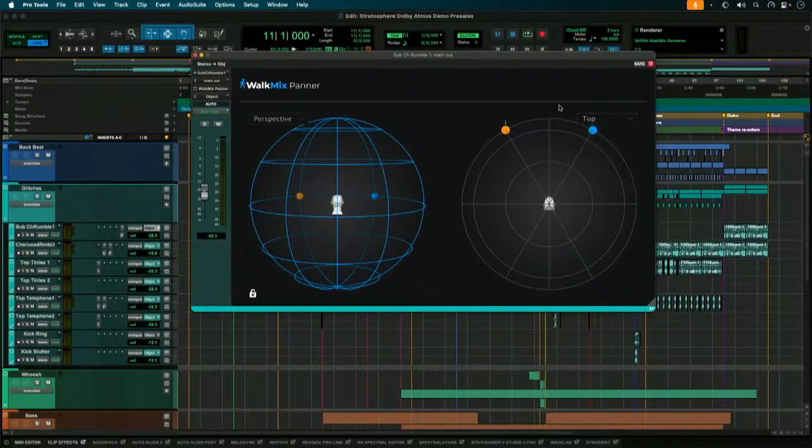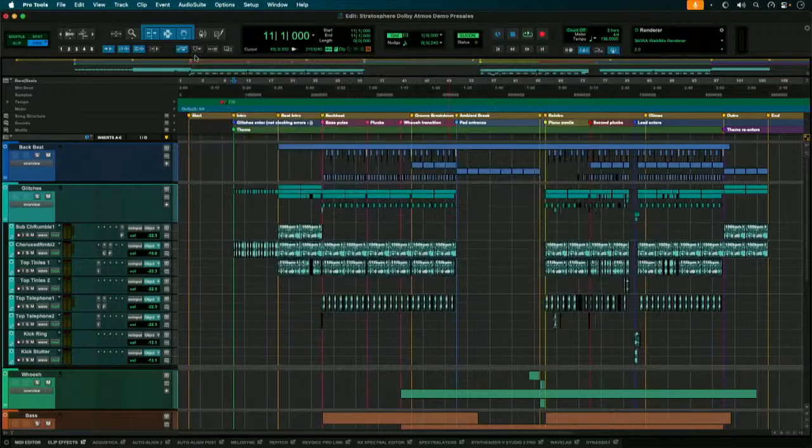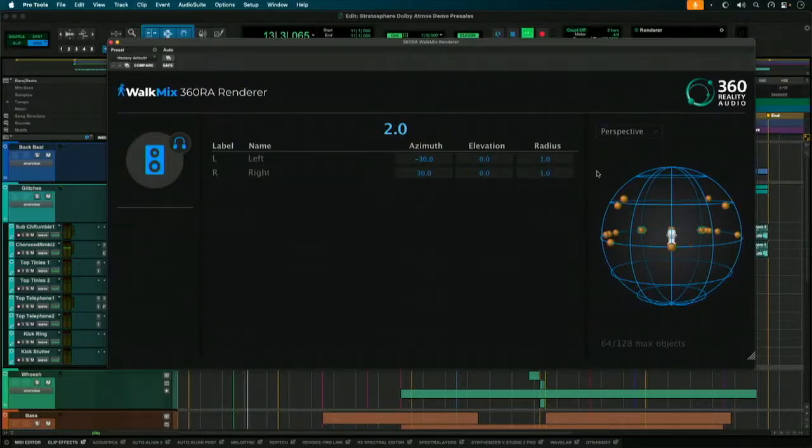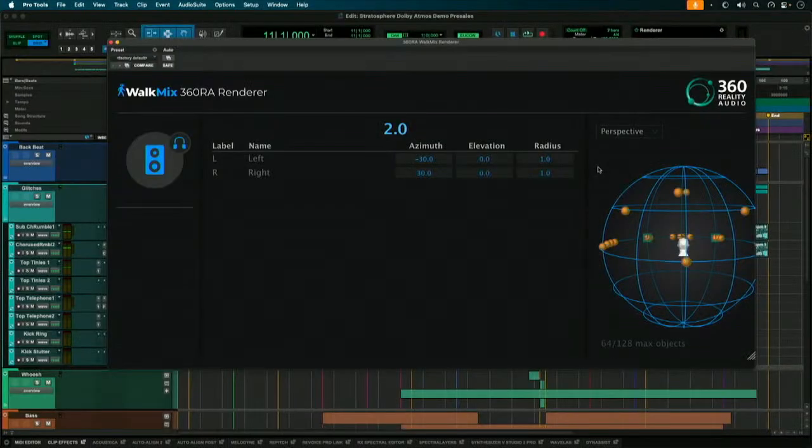Now, if I open that renderer back up again and hit play, you'll see that 360 doesn't have what in the Dolby world is the bed, the 7.1.2 basic bus into the world, with everything else being an object. In the 360 world, everything is an object. Obviously, this is only available for Pro Tools Studio or Pro Tools Ultimate, because those are the only ones that support surround or immersive mixing.